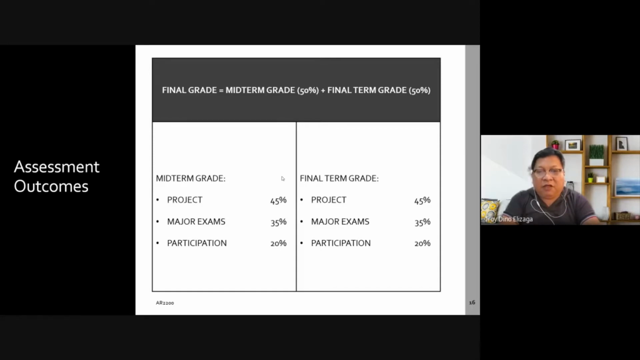So therefore, if you're always late in all your requirements, that 20% will be zero, and so you only have a grade of 80%. And then to compute the final grade is 50-50, 50 from the midterms and 50 from the final.